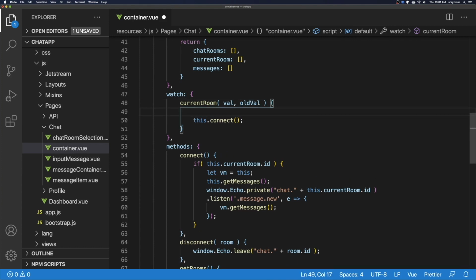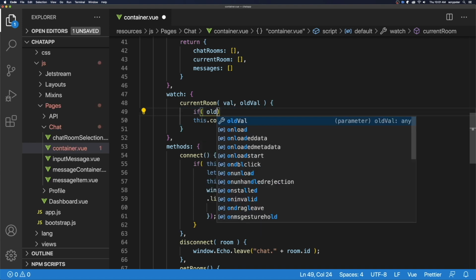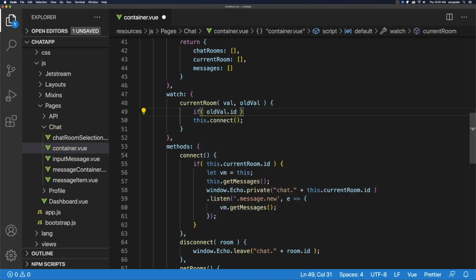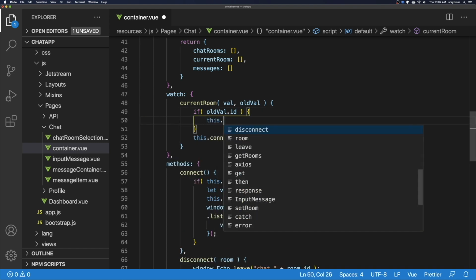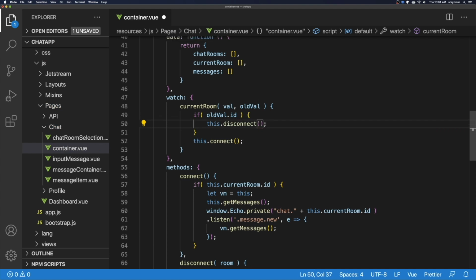So right before our this.connect, we want to do a check. We'll say if oldVal.id. So if the old value or the old room has an ID, we want to run our method, this.disconnect. And then inside of this.disconnect, we want to pass it the old room, or in this case, the oldVal, which is the old room. Command S to save that.